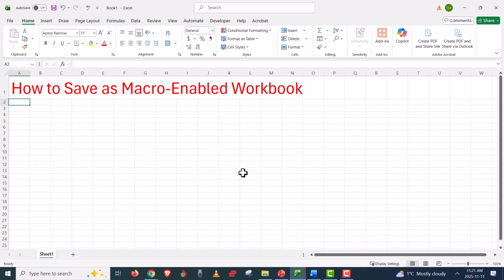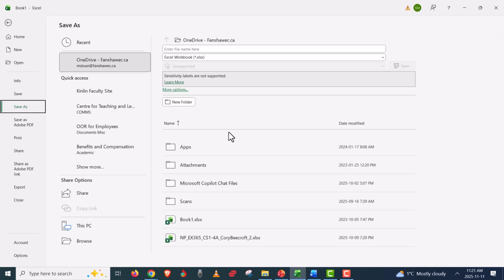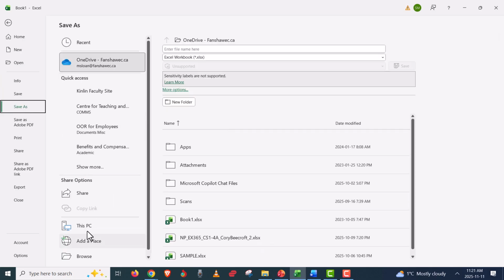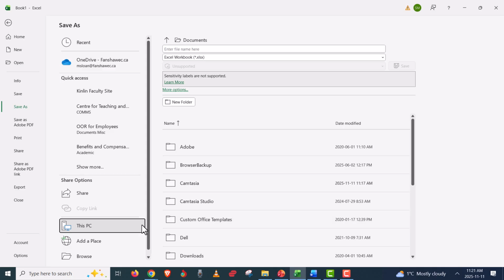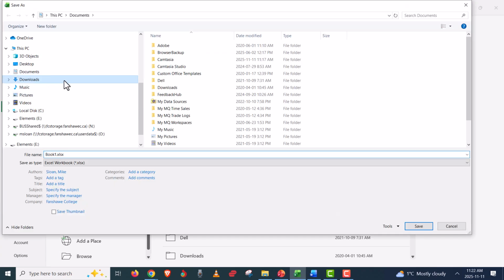So the first thing you're going to do is set it up for macros, which is going to be the beginning of our case. And then once you do that, when you go to Save As, don't just save. Go to Save As. Okay, I'm going to just throw this on my desktop. Doesn't really matter. You're going to have the option, or downloads is fine.